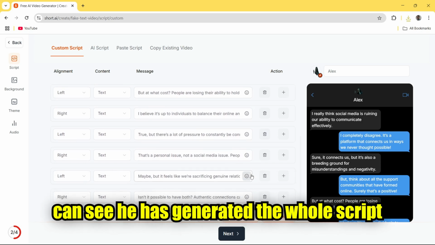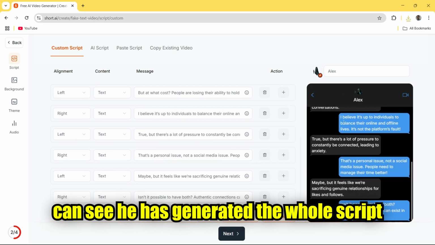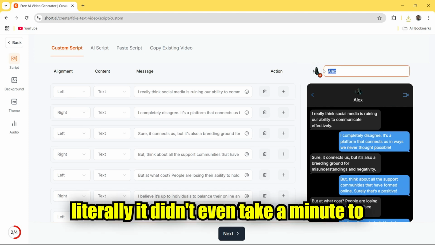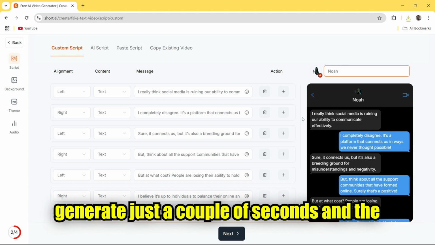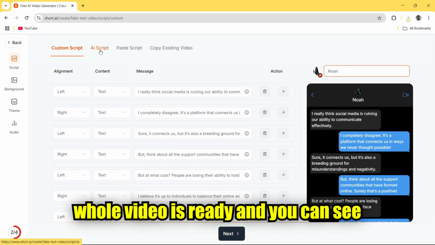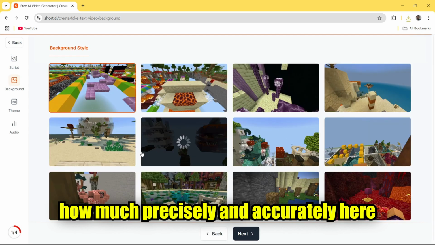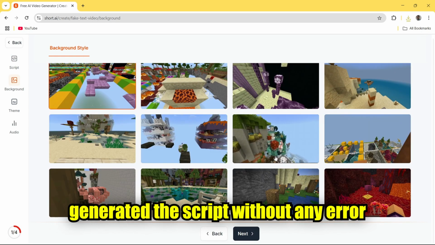And guys, you can see it has generated the whole script in just a few seconds. Literally, it didn't even take a minute, just a couple of seconds, and the whole video is ready. And you can see how precisely and accurately it has generated the script without any error.